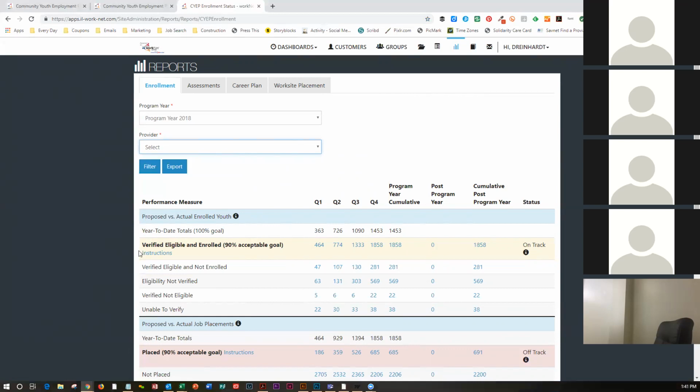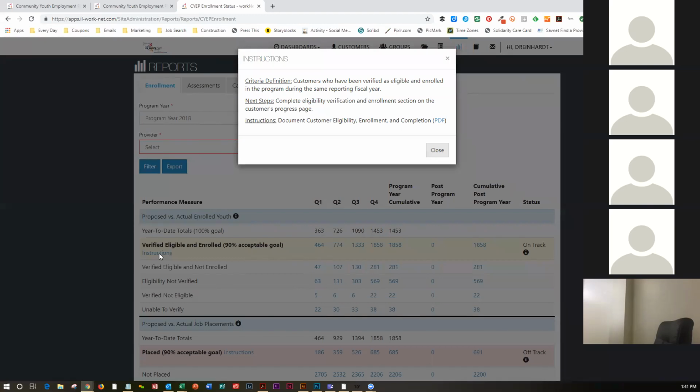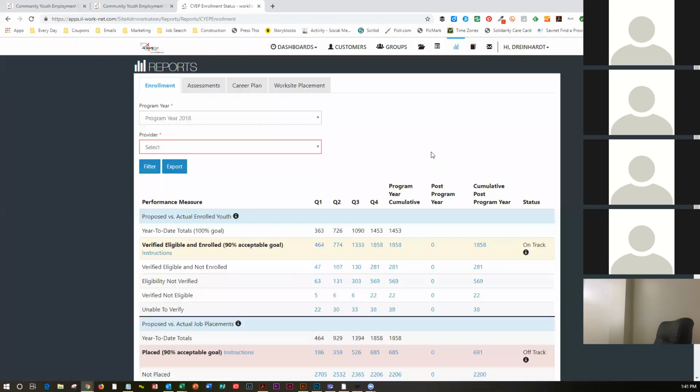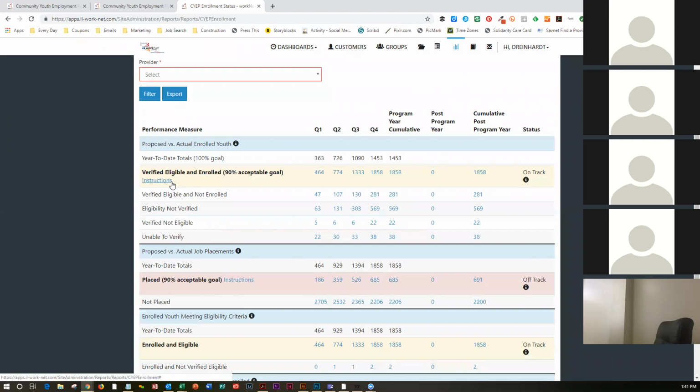And then in the instructions, if you click on the instructions, it tells you what the criteria is defined as, what you need to do to fix those pieces, and then any instructions that are associated with making that happen. So we have what and how for you very easily right there. So if your numbers aren't matching, you can go in, look at the instructions, and see what you need to fix to make it better.